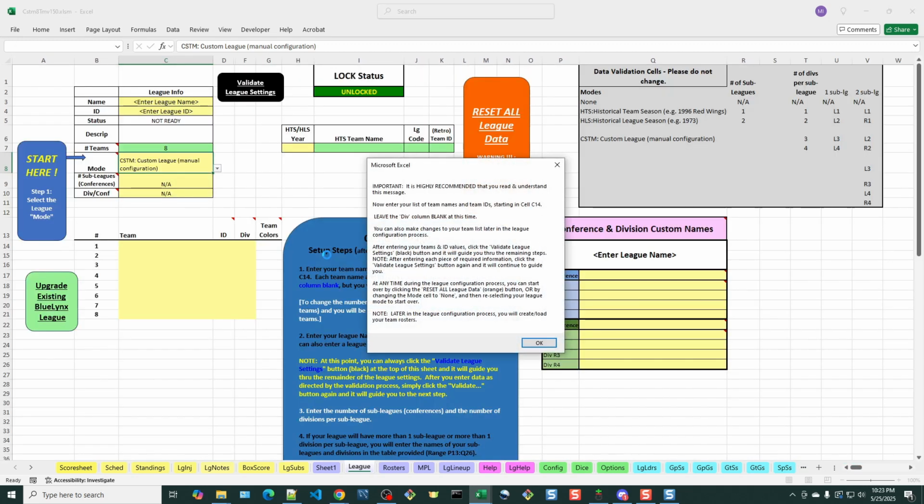It does a couple of backflips here, and now it's telling me what to do next. It's important that I really read and understand this message, so let's review it. The first thing it says is enter your list of team names and team ID starting in cell C14, which is this cell right here. You can see it created this yellow area and gave me the numbers 1 through 8. This is where I should be entering my team names.